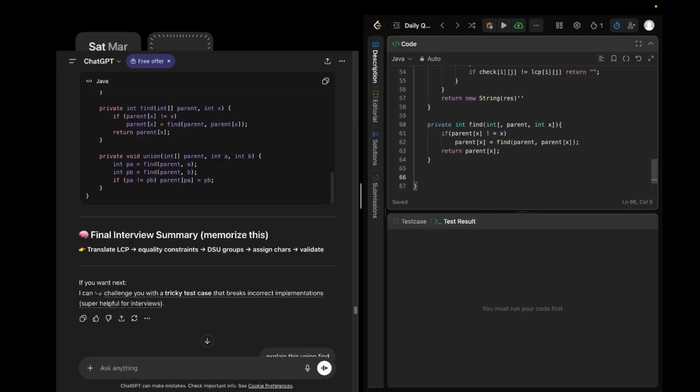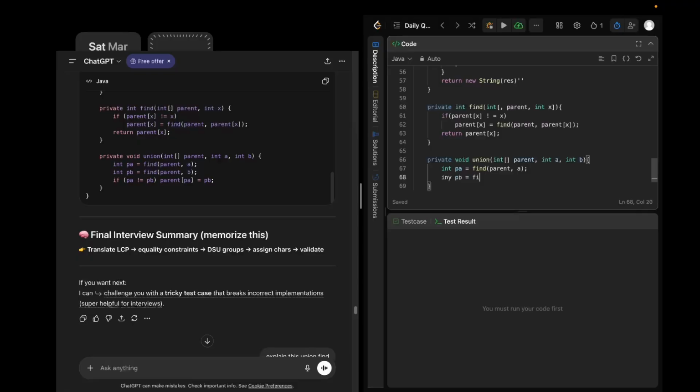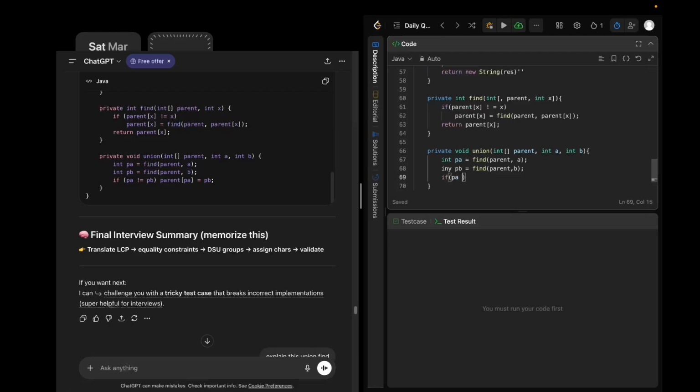And then I have a union function, private void union, that takes in the same array. Take an integer a and an integer b, and pa equals find of parent, a, integer pb equals find of parent, b, right? And if they are not equal, then parent[pa] equals pb.